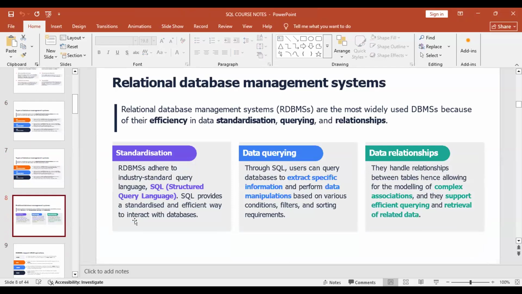Now, as we dive into the relational database management system, we are looking at the following: standardization. They adhere to the industry standard query language, that is SQL. They also have efficient data querying, and they display appropriate data relationships so that we can infer various associations from the data itself.